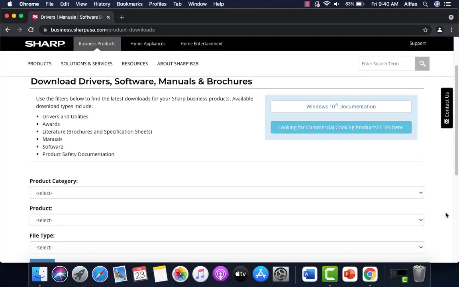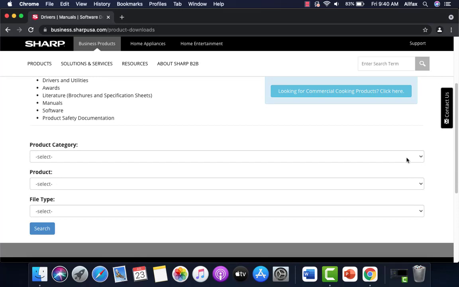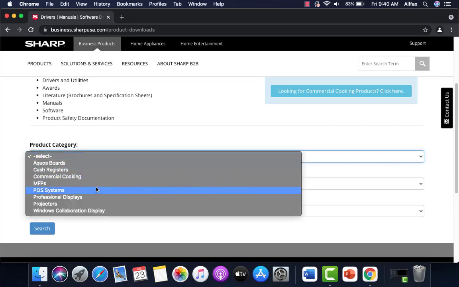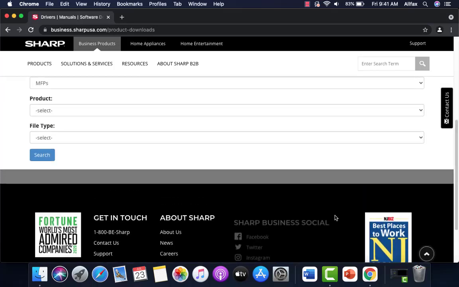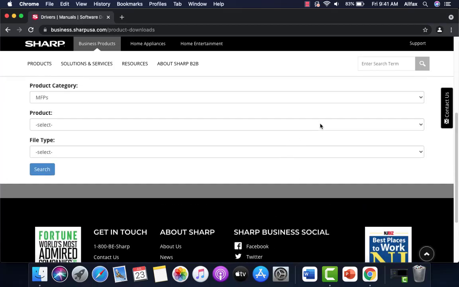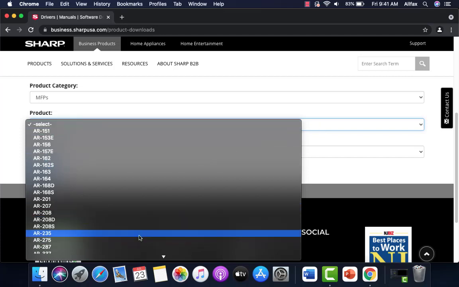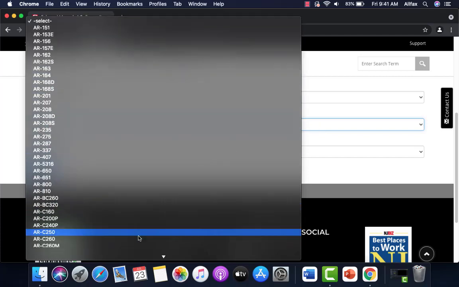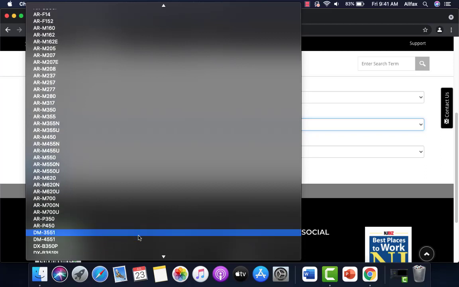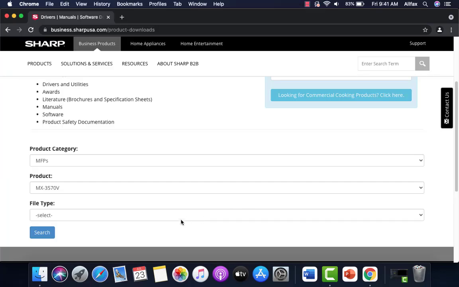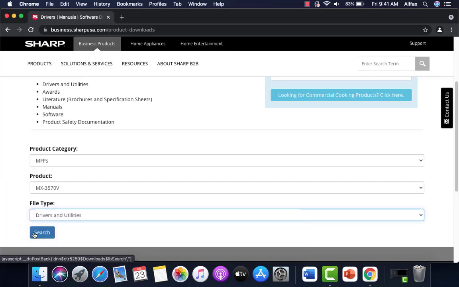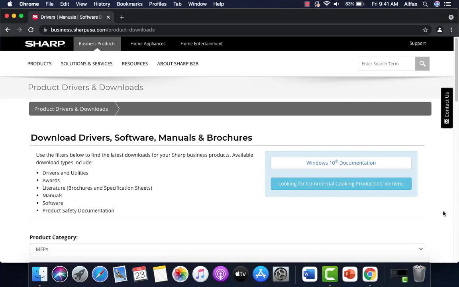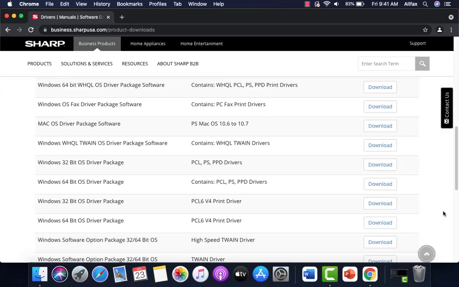We'll get another menu that pops up. We're going to go to Product Category first. We're going to pick MFPs. We're going to pick in the product window our machine that we got that information earlier, but it's an MX3570V. So we're going to scroll down and find that machine. And we're also going to go to File Type and we're going to pick Drivers and Utilities. We're going to click Search, and below will be all of the drivers available.